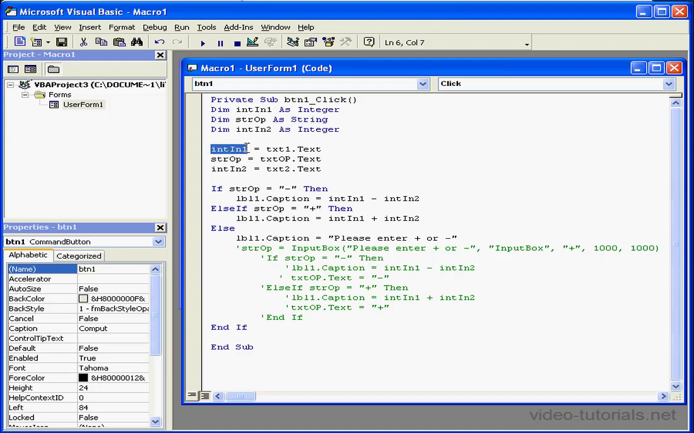The variable int in1 will accept its value from the first text box. The second variable, which is defined as a string, will accept its value from the text box operator. The last variable will accept input from text box 2.